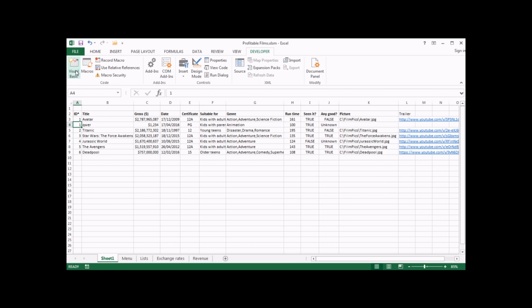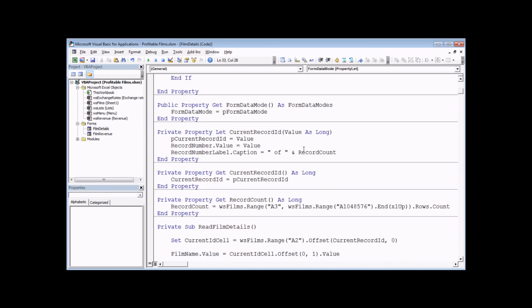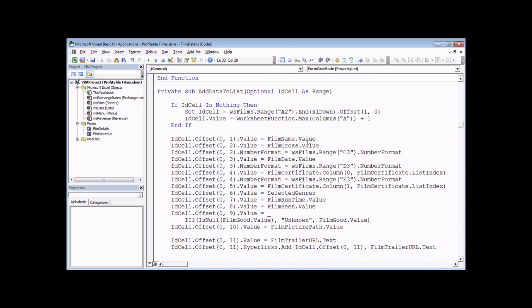I'm going to go back to the VB editor at this point, and let's have a look if we can find the add data to list procedure. That's going to be a little bit further down the page. So add data to list, here we go. This is the bit that's calculating the ID value, or the new ID. Yes, so stupidly, apologies for this, I missed the reference to the WS Films worksheet there. Rather than just referring to column A, that will of course refer to column A on whichever sheet is active when that line of code runs. So now we've explicitly said to look in column A on the WS Films sheet.